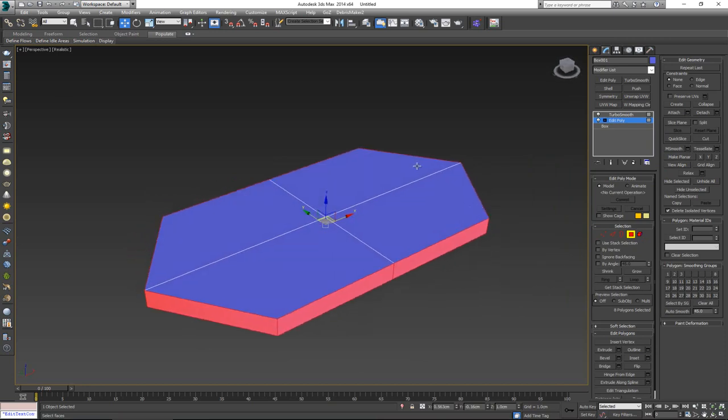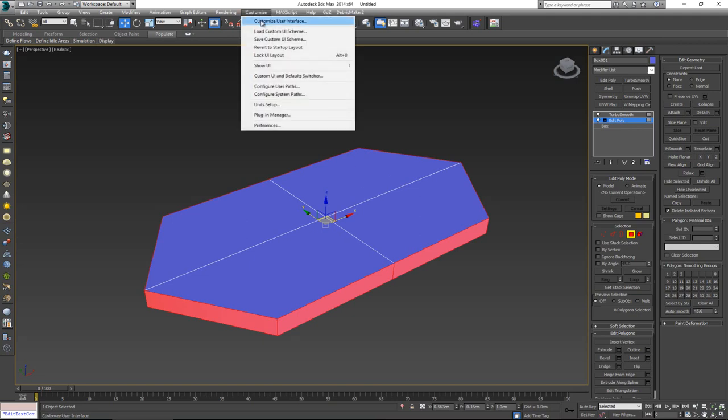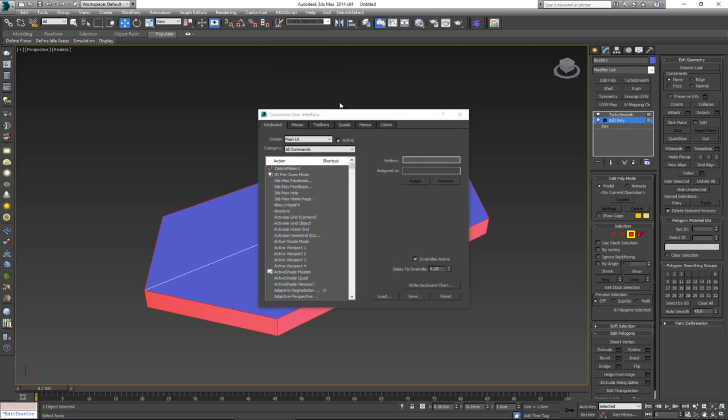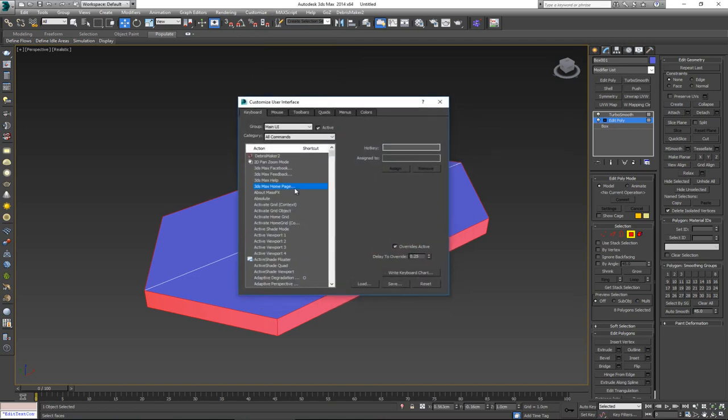You've probably already seen me do this in a previous video, but I'm just going to show it really quickly. I'm going to go over in the customize menu, choose the menu to add in the shortcuts. And from here, just find smooth selection. This thing here. Select it and hotkey it to any key that you like. For me, it's the K key.